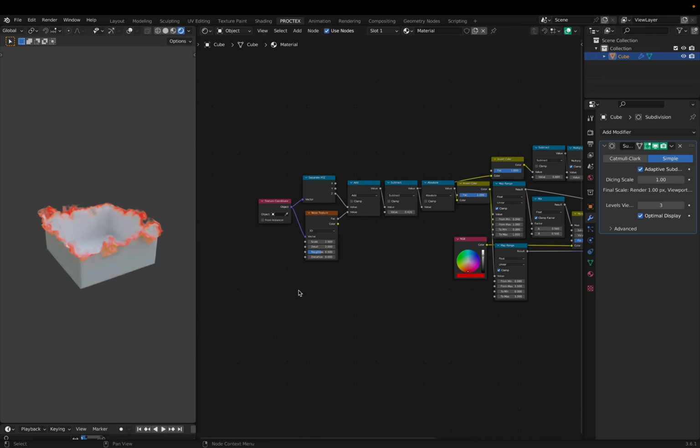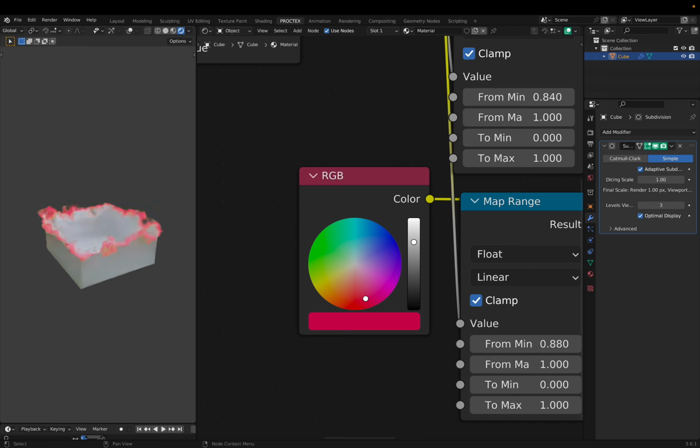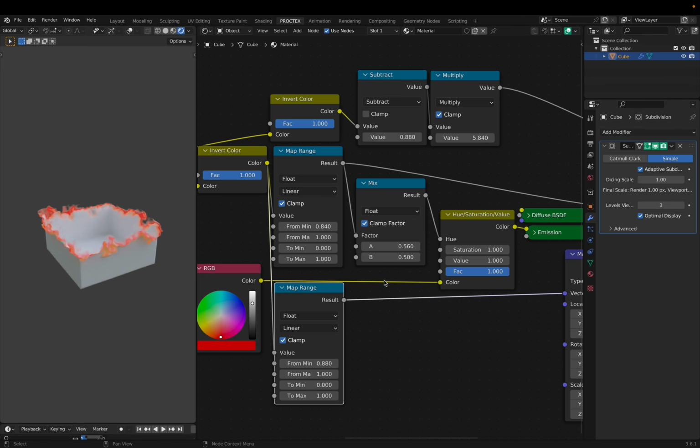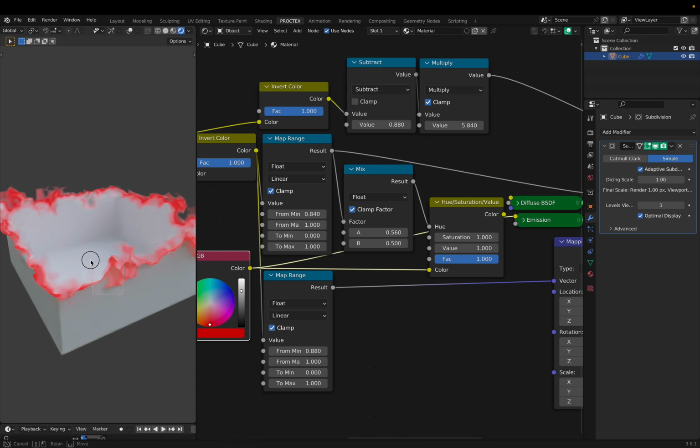You can always add or subtract from your original gradient to shift it up or down, and you can switch the colors at any time. Just as a tip, I really recommend using this mix to hue system because using one color as your emission, as I'll show now, is really jarring to look at.